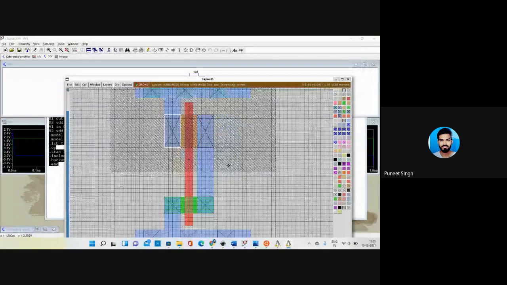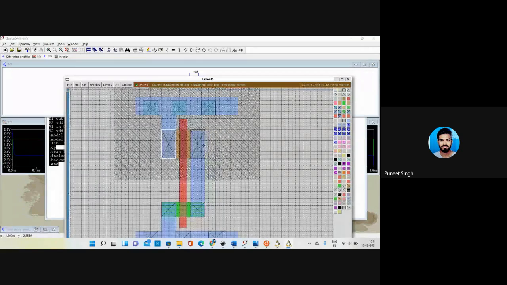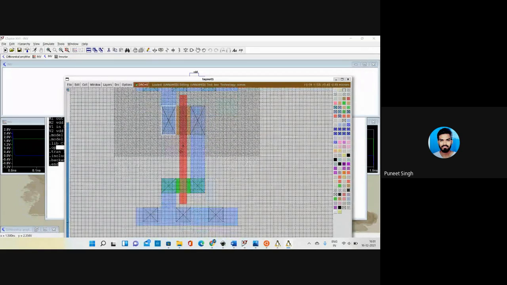For zoom in, you just press Z, and for zoom out, you just press Shift Z. So this is the layout of inverter, and now this is the input. This is the output. So we cannot directly give the input to the poly. So we have to take a metal connection. So for taking out the metal connection, we connect a poly contact, and from poly contact, we can take out a metal connection. Okay. Now we can give the input here and output here.